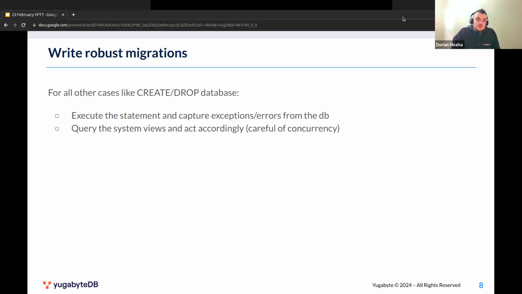In this case, you can just do the query and make sure to capture the exception or the DB error that you get back, and then handle your failover logic there. So depending on what the statement is, let's say in the case of dropping, you'll get an error that the database doesn't exist. You can just ignore it and it's safe.